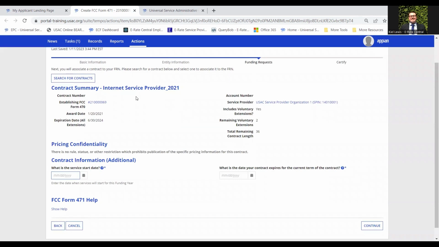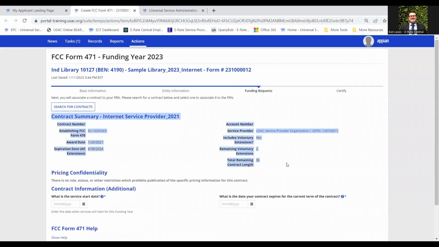And here we have the information about the contract, a summary of that. It shows the establishing FCC Form 470 number, the service provider associated with the contract record, whether there's voluntary extensions, the award dates, remaining voluntary extensions left, the expiration date, if all voluntary extensions are applied, and then a total remaining contract length, 36 months. So in this particular example, one of the voluntary extensions has been applied for the funding year 2023.